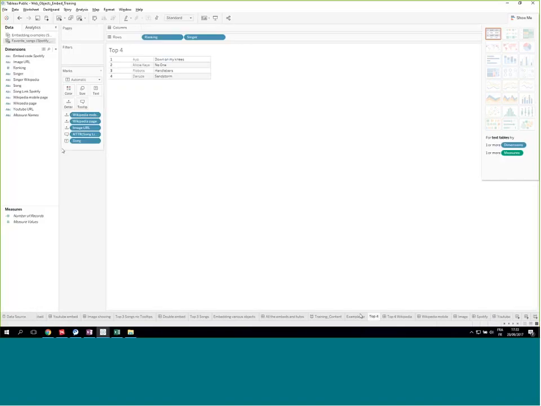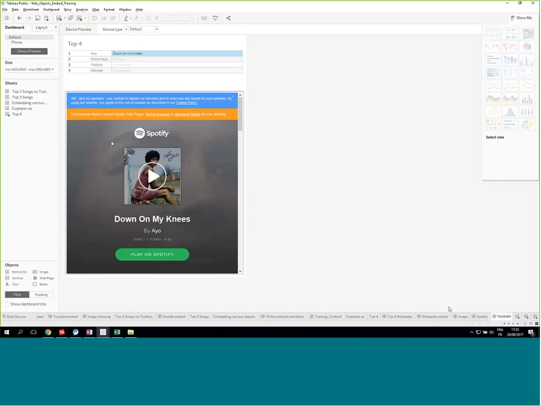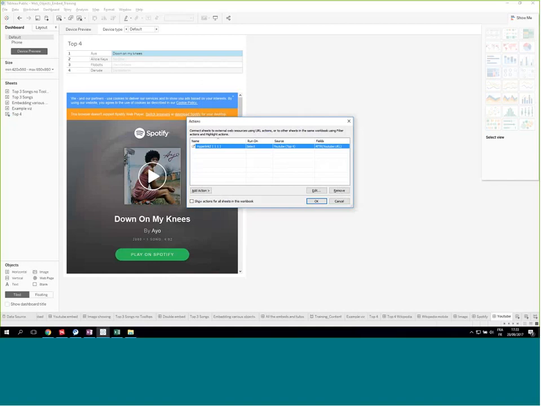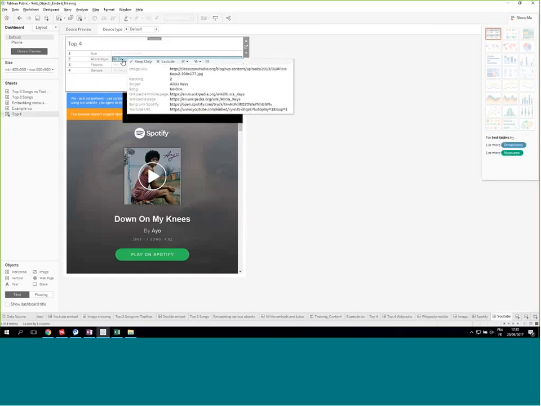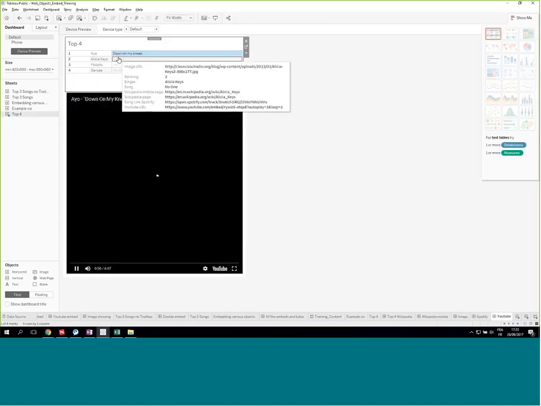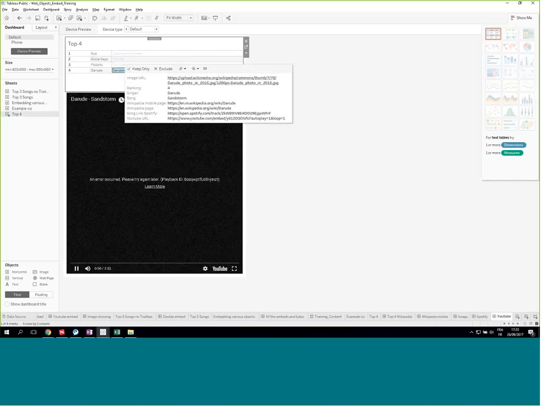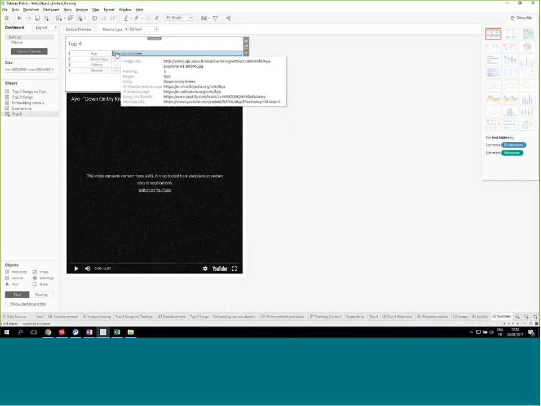So again, I go back to my top 4. I need to add the YouTube URL in tooltip or detail. And then when I go to dashboard actions, I can just change the Spotify one for the YouTube one. And you will see it doesn't work while you are on the software Tableau Public. But let's publish it and see that it then works.